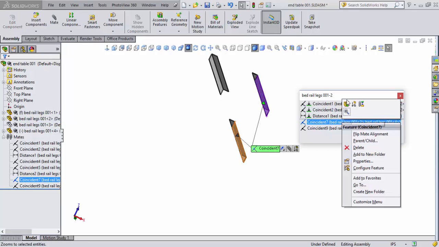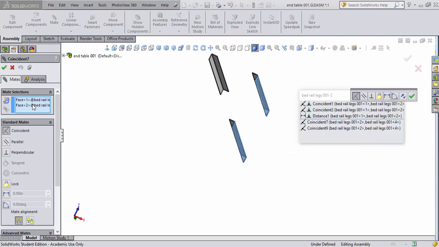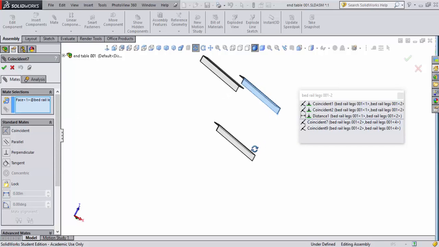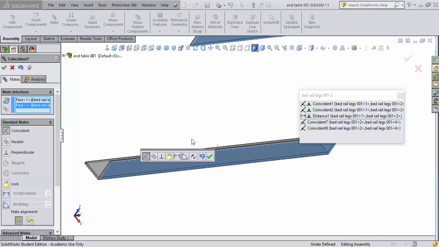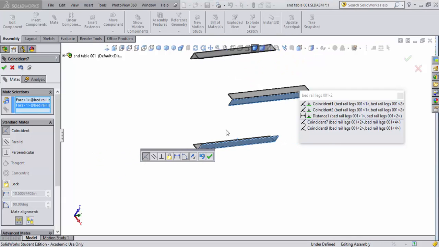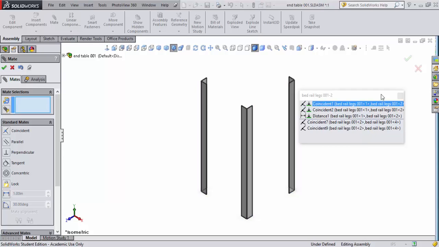So I'll right mouse click on that and go up to there and edit that mate. Well, now I can come over here to my mates and pick which one I want to delete, and that's the one I want to delete. Now what I'm going to do is rotate this around and I say I want to mate to that surface, and let's do Control 7 and see what we got. Alright, I think that's a lot better. I'm going to hit accept on that, and go ahead and get out of this.